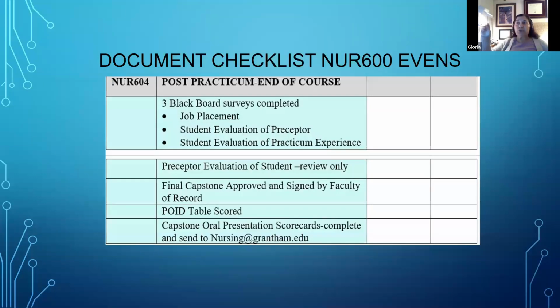It begins with making sure we have our Blackboard surveys completed. We should have 3 surveys that the students have completed, and they are in the courses. They open automatically for the students, and you must make sure that the student completes it. The way you know this is you will see an actual check in the grade book. When you go in and look at the statistics for that particular column, you can see that your student has completed the job placement, student evaluation of preceptor, and student evaluation of the practicum experience.